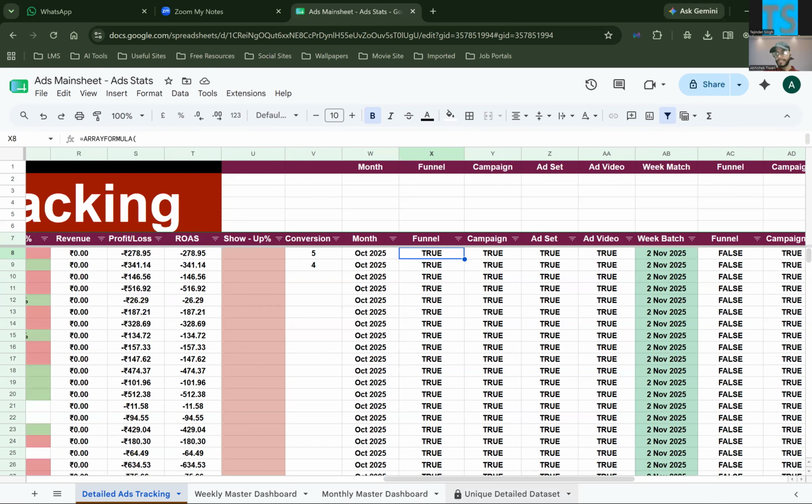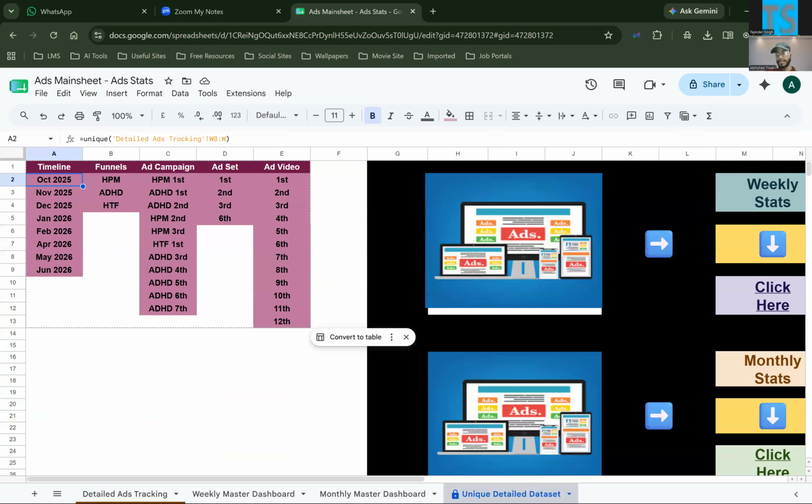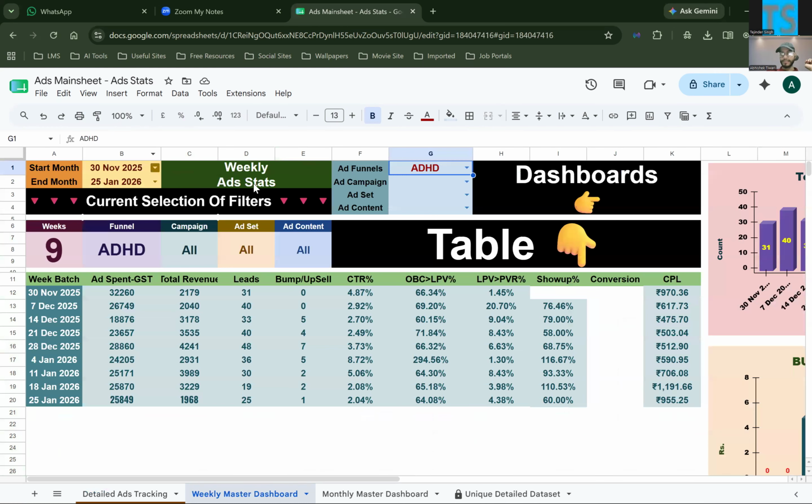Now let's talk about the next things. After this sheet, we'll talk about the detail ads data set, the unique detail data set, and after that the dashboard. So for what purpose is this sheet required? Suppose I'm doing this thing here, all these things are there, and I want to define them. There can be two ways. First of all, let's understand what kind of drop down this is.